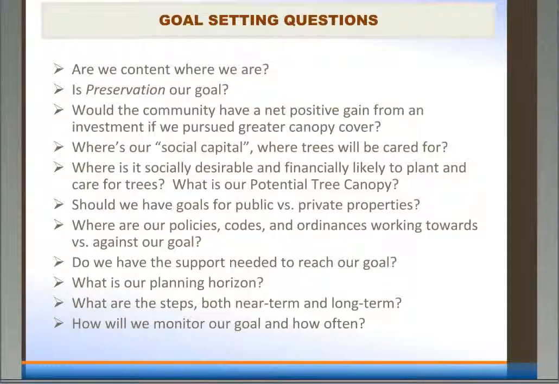So I think ultimately one of my favorite statements I've seen in an American Planning Association report on the urban forest is that you should have a net positive gain from the investment that you make in tree cover, and that should be your sort of measurable outcome. Do we have a net positive gain if we pursued greater canopy? I'm not going to go through each one of these, but they're considerations essentially during the goal setting process.